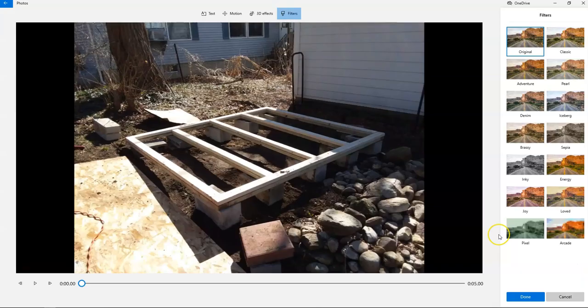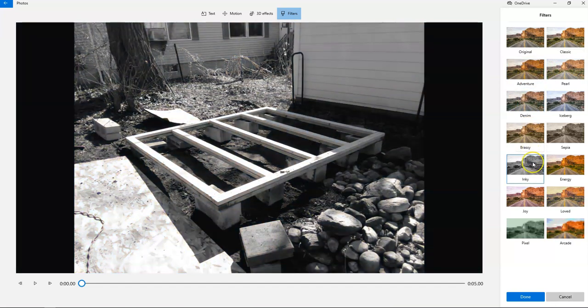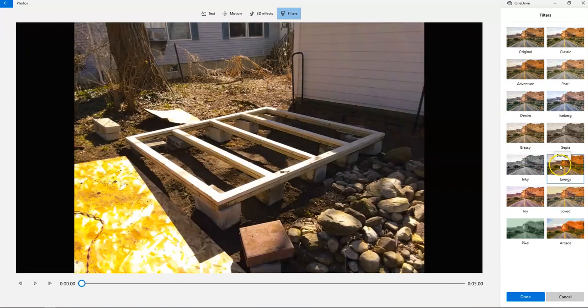So I'm going to go to my filters, and then I can add different filter effects. No different than the filters on a cell phone camera, where you can add different effects to that image just to make it look a little different or change it if things are a little weird.